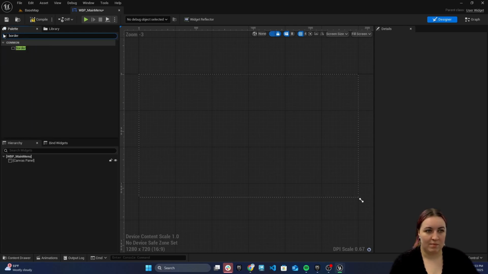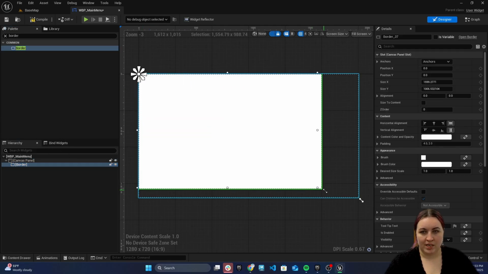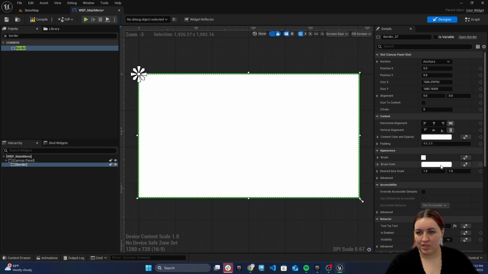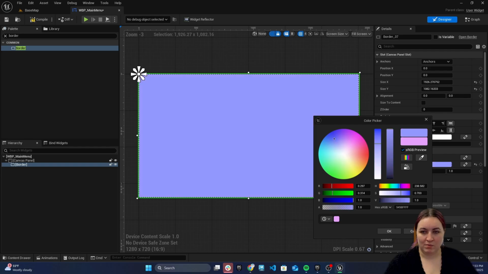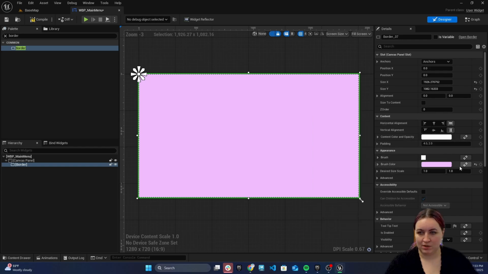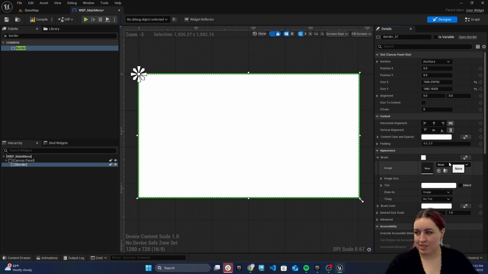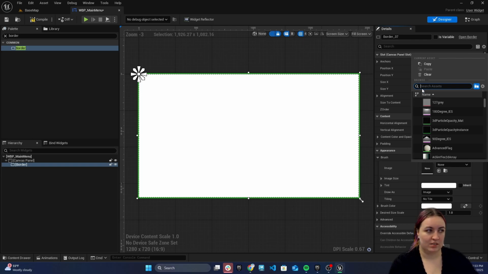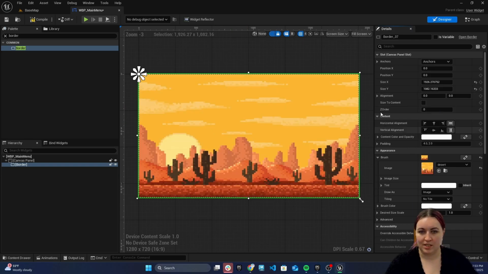Another thing you can grab is a border and you can drag it down onto the canvas panel. A border is a way that you can just have a solid background, so you can change the coloring here in brush color, and you can also change if it's opaque or not, and all of those kinds of things. So if you just want a solid background, you can do something like this. You could also put an image on it, so I'm going to clear this brush color. If you go to the brush and appearance, there's an image section. So I can also put an image on here. I can search for one of my background images that I brought in and put that on here.